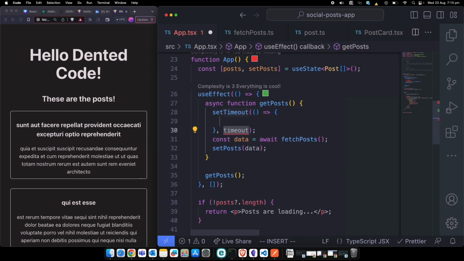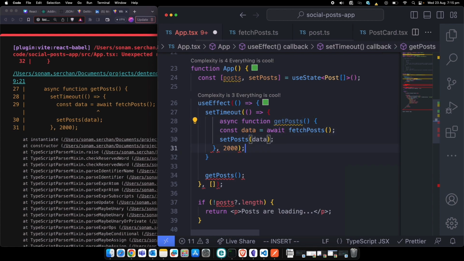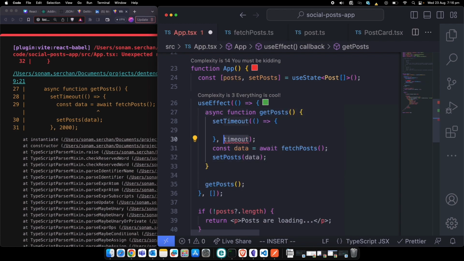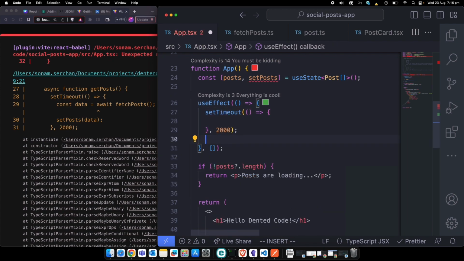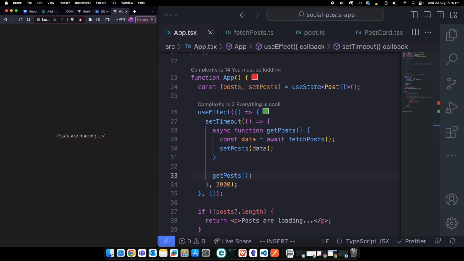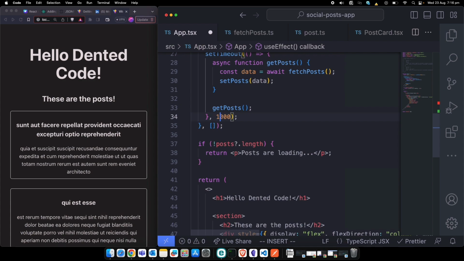Or we could use setTimeout. And I want it to wait 2 seconds. Let me bring this inside. Also bring it here, at 2000. Let me put it here first, and call all of this here. And yeah, we can see that now. Let's make it 1 second.